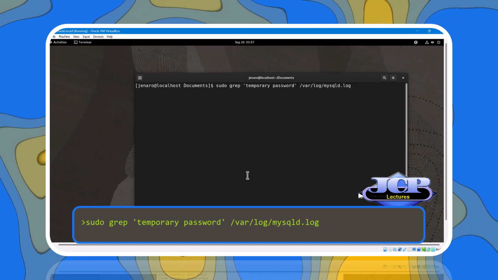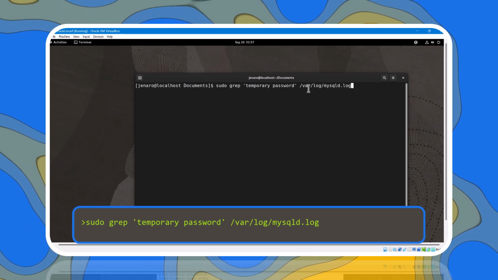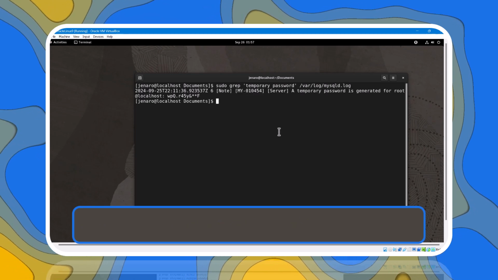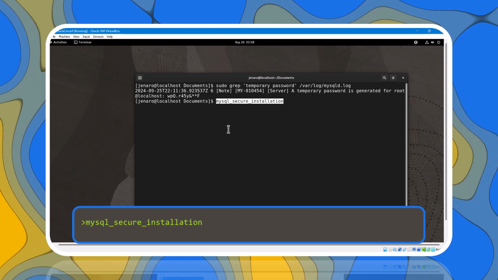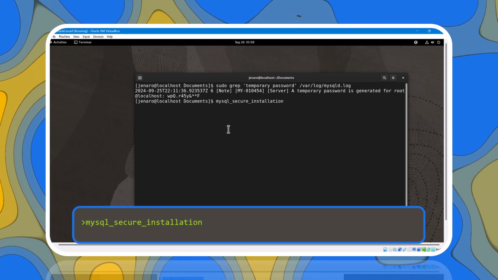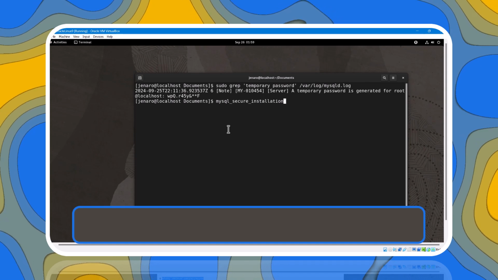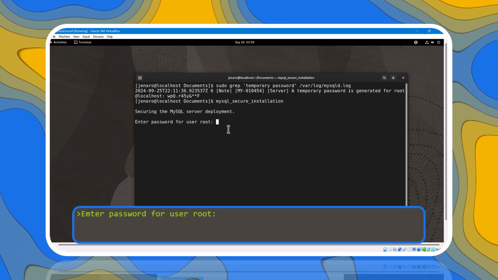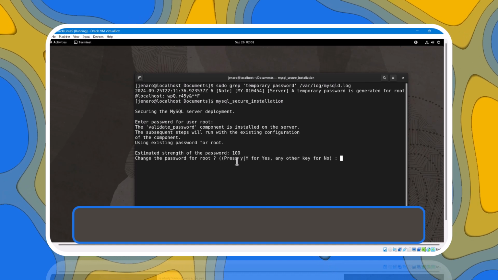The activation provides a temporary password that we need to search for inside a file. After we have the temporary password, we need to perform a secure installation using a special tool. The first thing is to provide the root password that we got from a previous step.